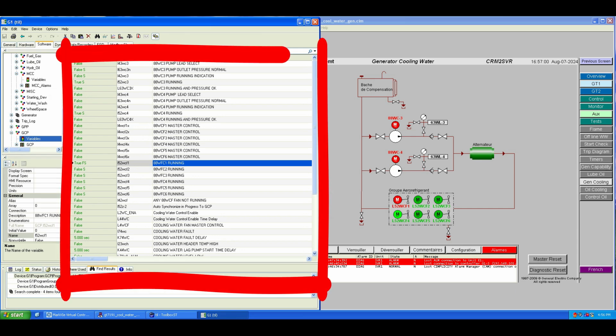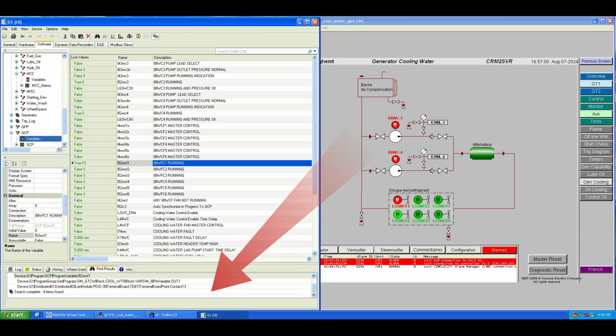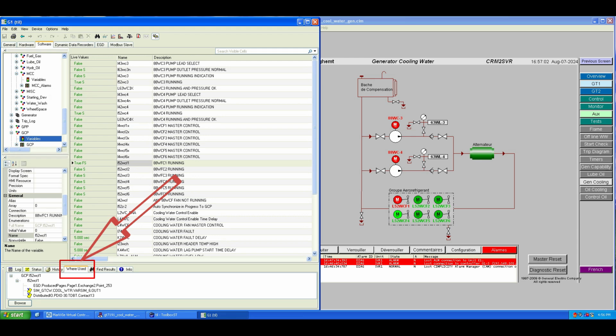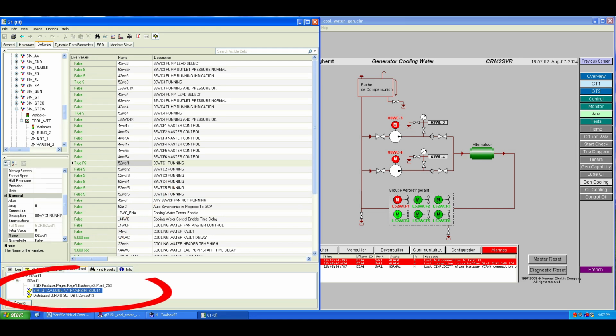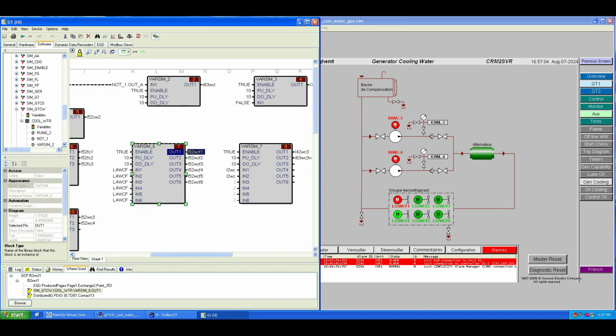You can reach the variable editor by clicking them in the Find Results tab. But there's another powerful method. Highlight the signal in Find Results, switch to the Where Used tab in the Info Viewer, and you'll see everywhere the signal is referenced in the logic. Click the yellow notepad icon with the blue pen, and it will take you straight to the block diagram editor, highlighting where the signal is used.